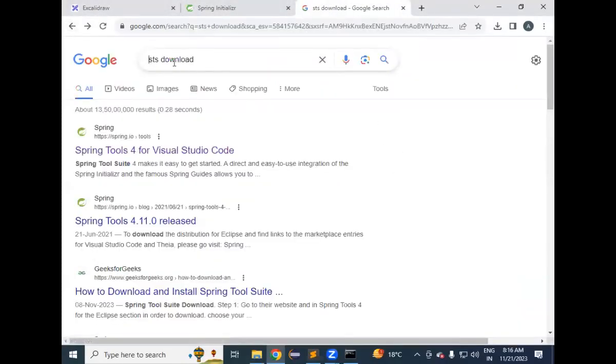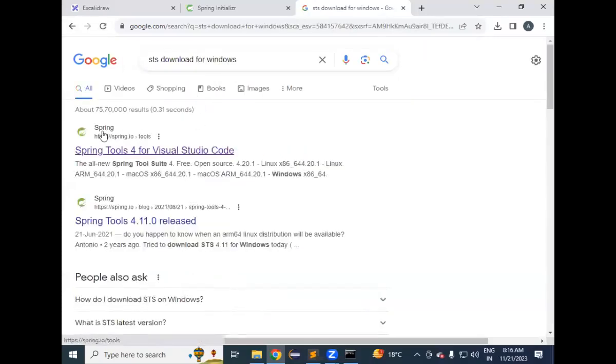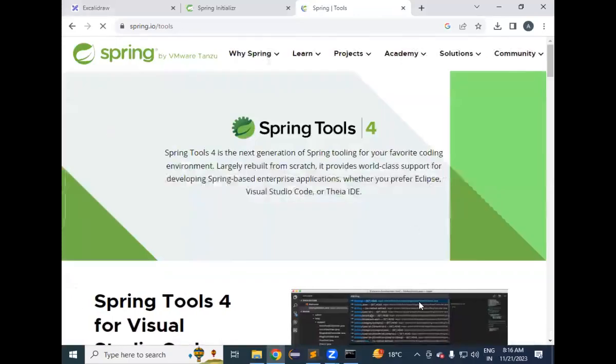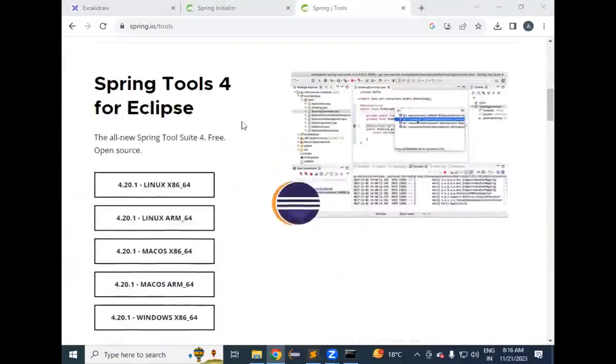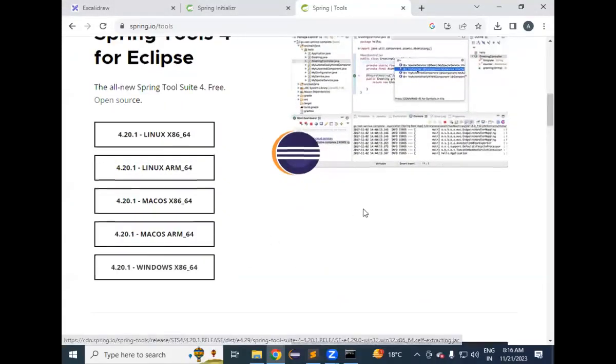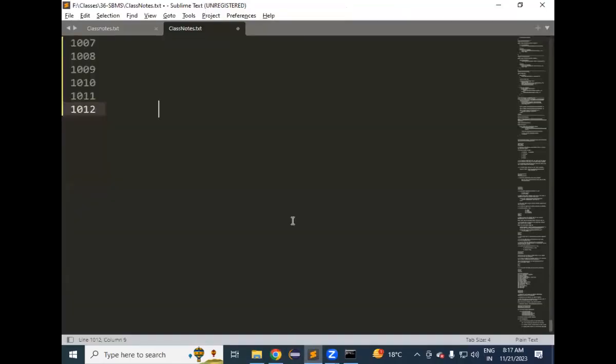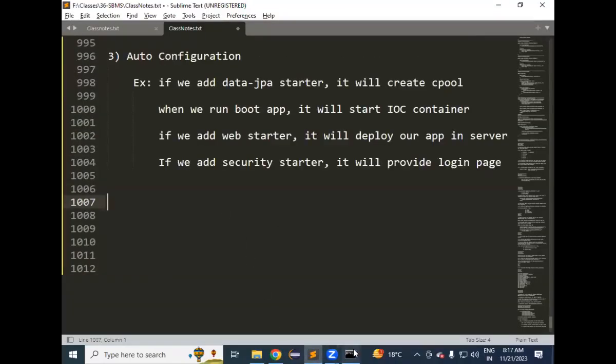Just go to Google and type STS download for Windows. It will give you the official spring.io website. Go to that website. Spring Tool Suite 4th version, which is the latest version, Spring Tool Suite for Eclipse. I'm going to download this IDE. Here we have an option for Windows. When you click on this Windows option, it will download a jar file. Once the jar is downloaded, what is the next step?